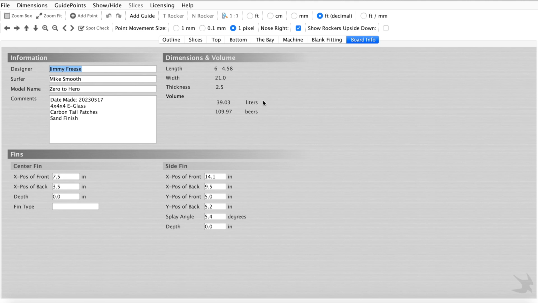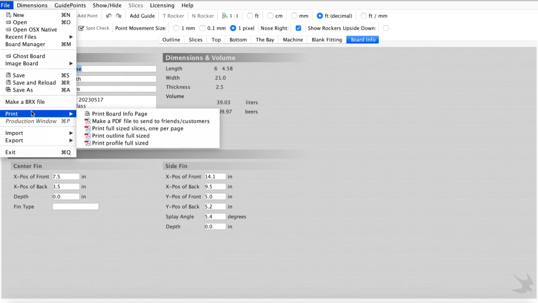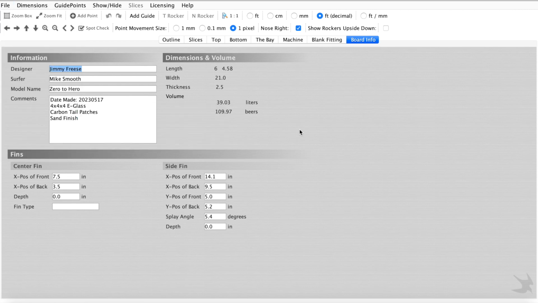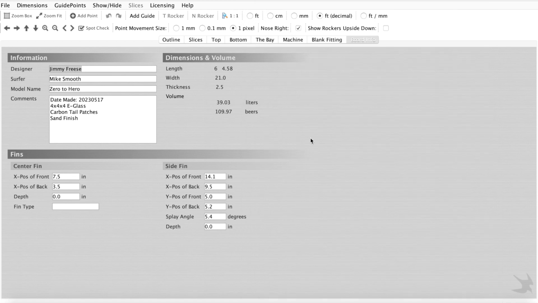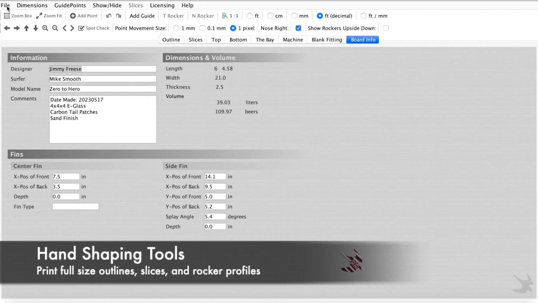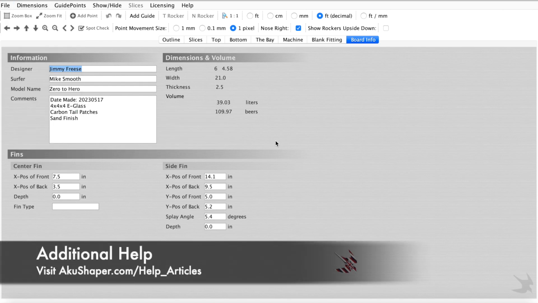All of this information in the Board Info tab can be printed on an AkuShaper order card. To print an AkuShaper order card, navigate to the File menu and select the Make PDF for Friends or Customers in the Print menu. Here's a quick preview of a finished order card with the notes from this board as well as the blank we selected. You can also find other printing options for hand shaping in the File Print menu. For more information on printing outlines, slices full-sized, and your profile, head over to AkuShaper.com.